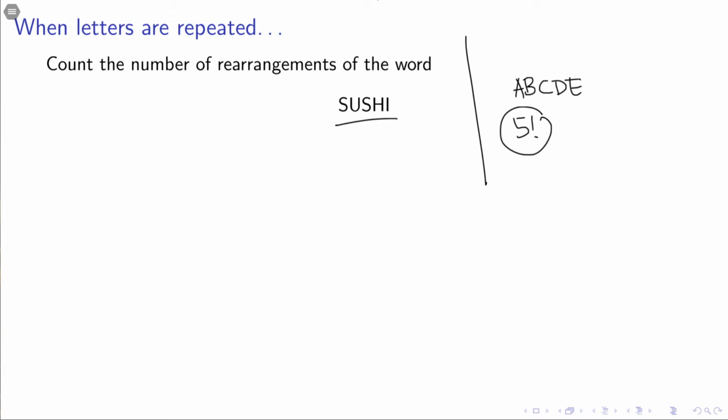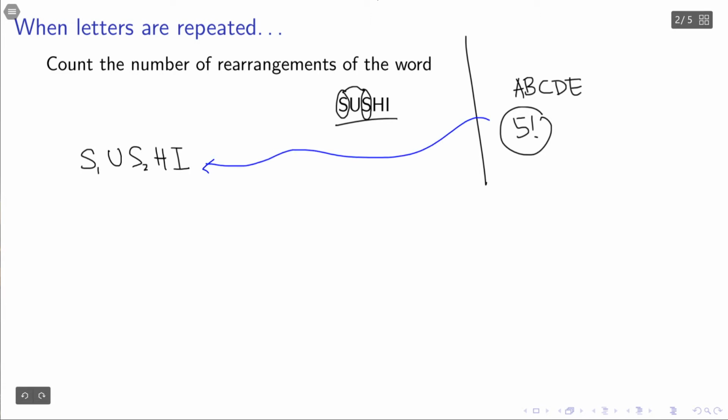Well, the only difference is that you have to take into consideration what happens if you have two things that are the same. And in order to think about this, let's label them with a 1 and a 2 subscript and make them distinct letters. Right, so S1, U, S2, H, and I. And now our old result, that says it's 5 factorial, does actually hold here. There are 5 factorial rearrangements.